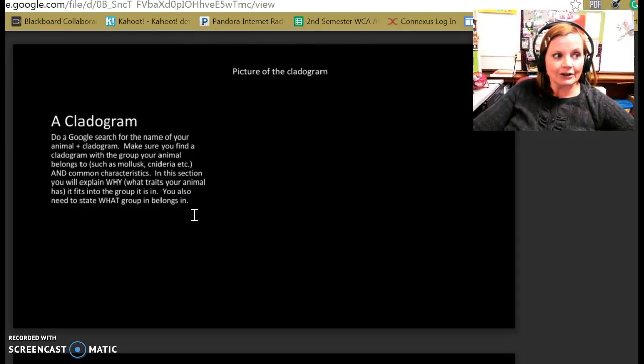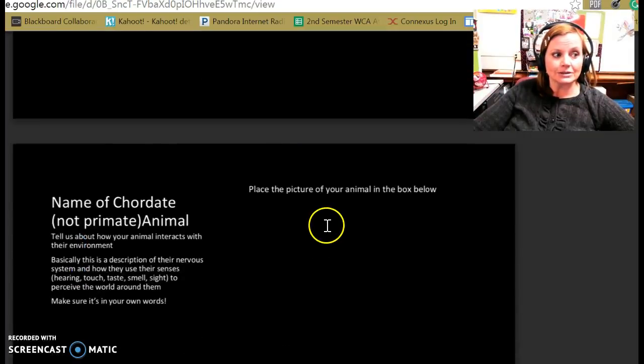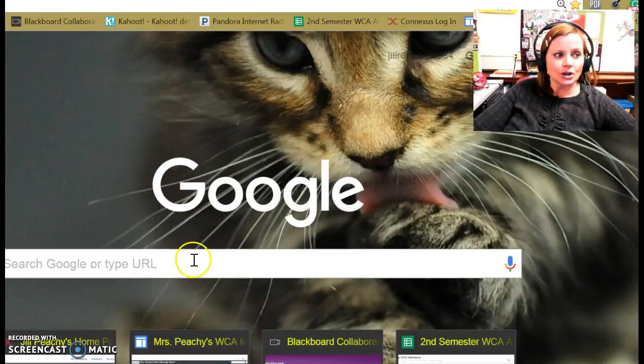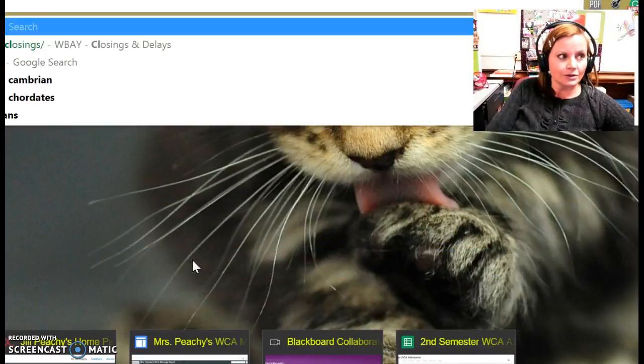Make sure you find a cladogram with the group your animal belongs to, such as mollusk, cnidaria, etc., and common characteristics. In this section, you'll explain why, what traits your animal has, that it fits into the group it is in. You also need to state what groups it belongs into. So let's do a little Google search here.